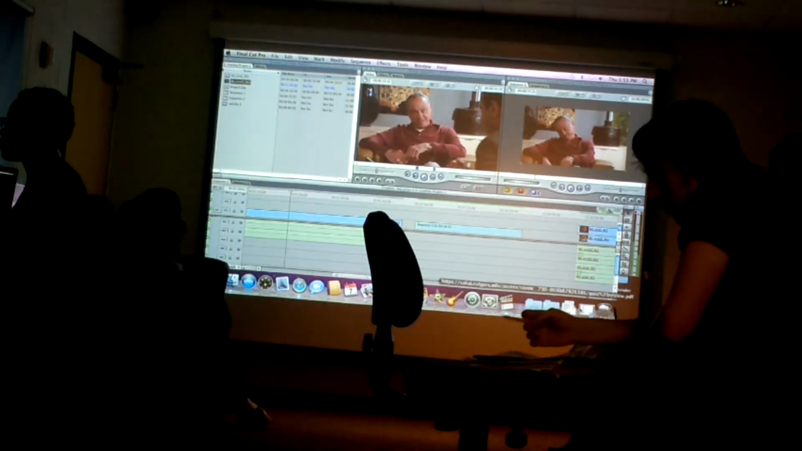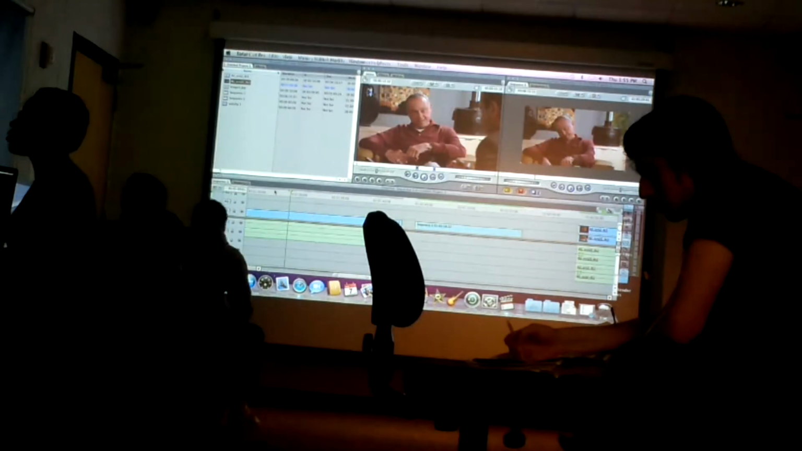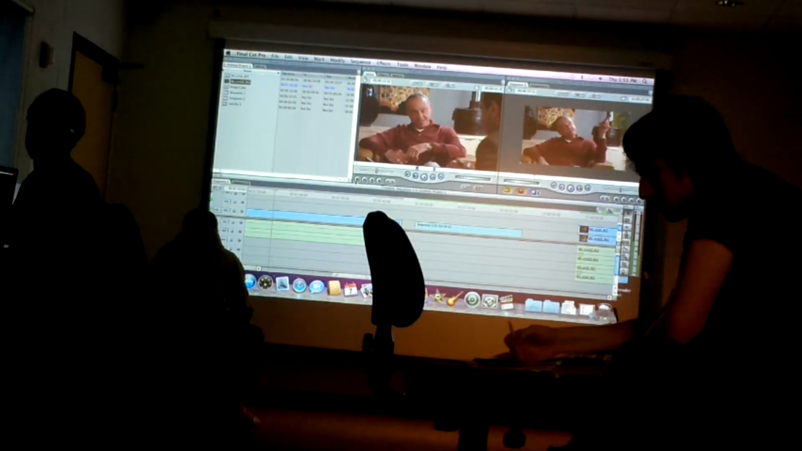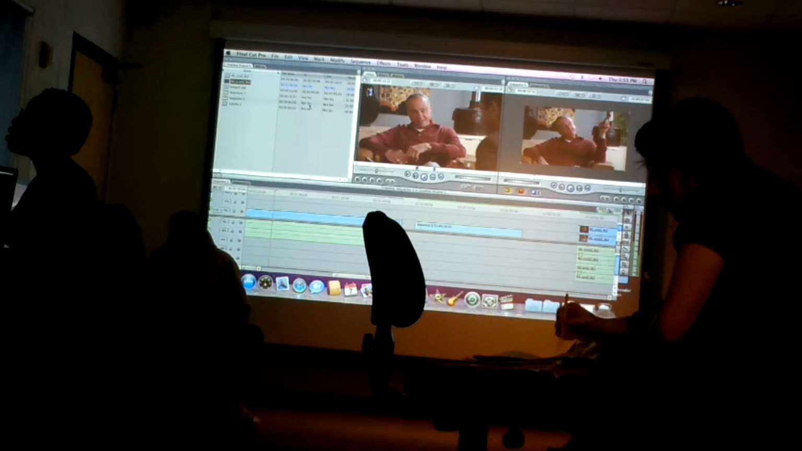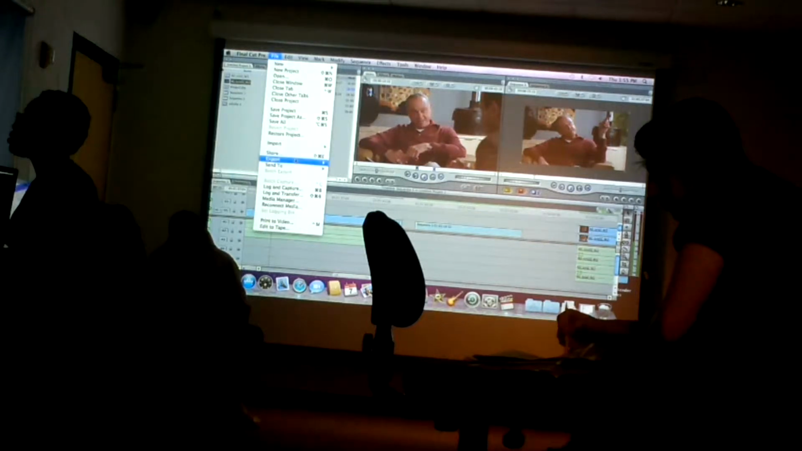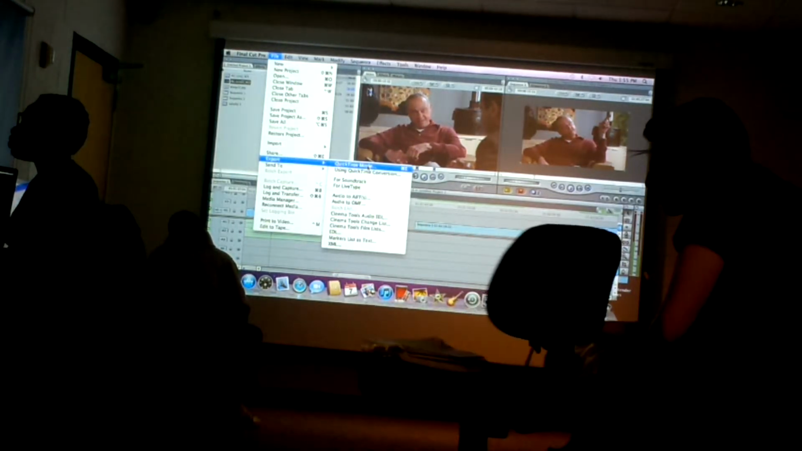So still frame, still image, freeze frames, and exporting a QuickTime. You will need to know this because you'll have to export a QuickTime file and then upload it to the YouTube page for your quiz. File, export, QuickTime Movie. Or QuickTime.